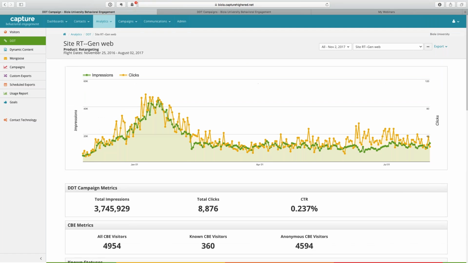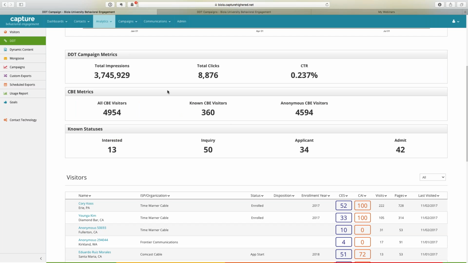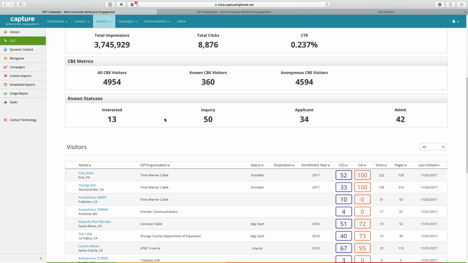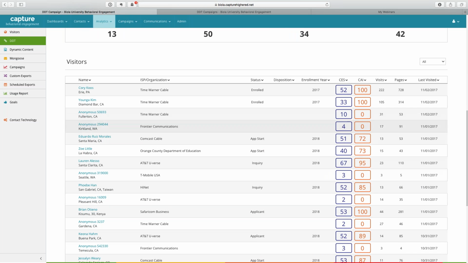Out of this campaign, which was running for a good while, 360 people are known that clicked ads. And out of those 360, the known statuses are here. We had 50 inquiries, 34 applicants, and 42 people had met. And what you can do now is see the visitor stream of how people click. We have someone here that is enrolled. You can click into their name.